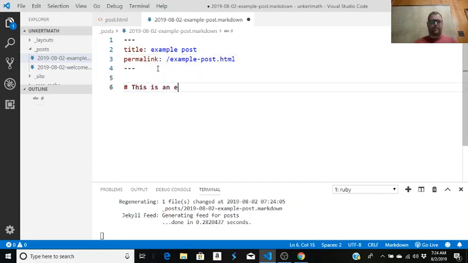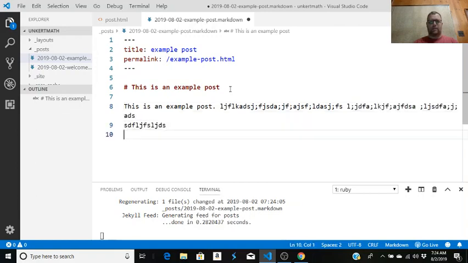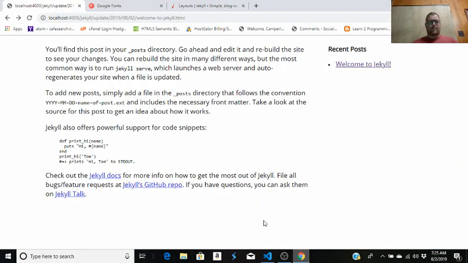Okay, and then we'll just write here a heading. This is an example post, and let's say Control-C. This is example post. Let's see if it does lorem 50. If it's going to do that. No, won't do that for me here. So I'm just going to type a bunch of stuff. Blah blah blah blah blah. Okay, so that's an example post.